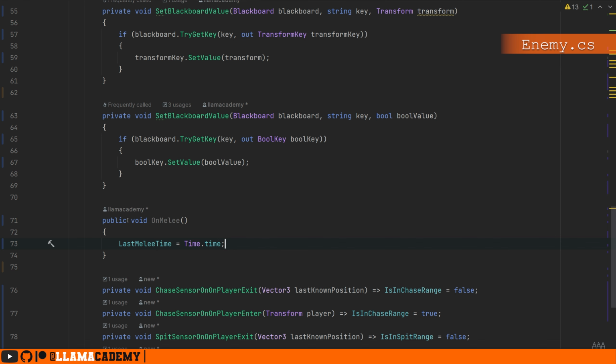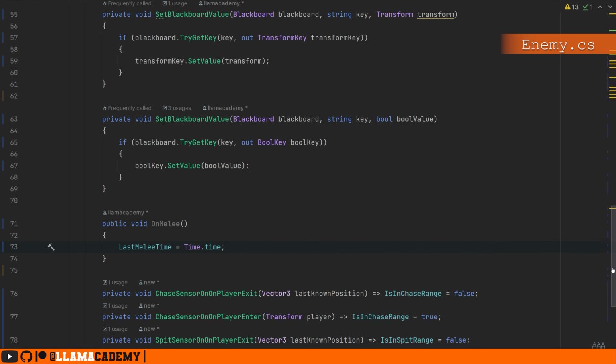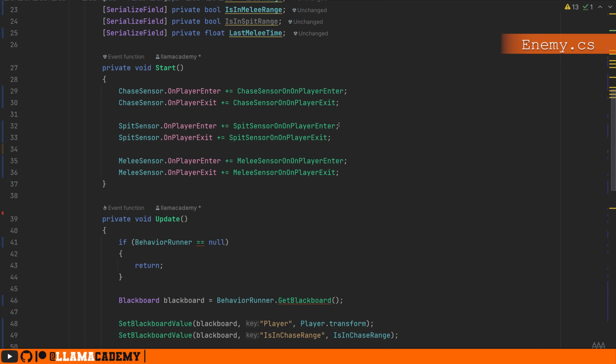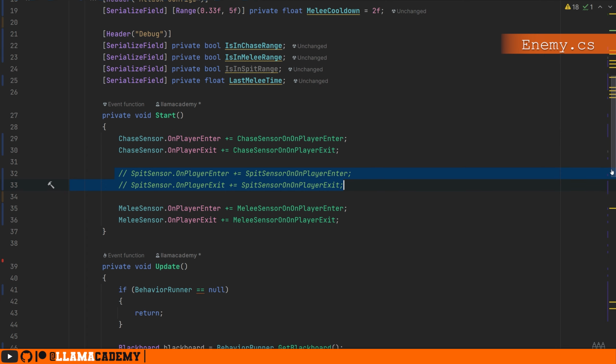The last thing in this class, at least for now, is we're going to want to comment out the spit onPlayer enter and onPlayer exit events because that's actually throwing an error right now. We didn't see it earlier because it didn't impact anything, but since the melee one comes third, we'll actually never reach there because we're going to get a null reference exception when we try to assign these events.